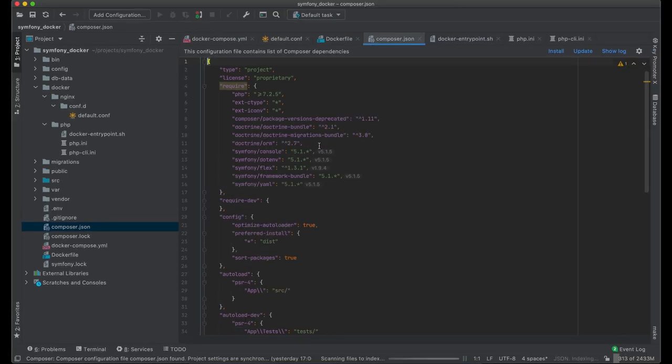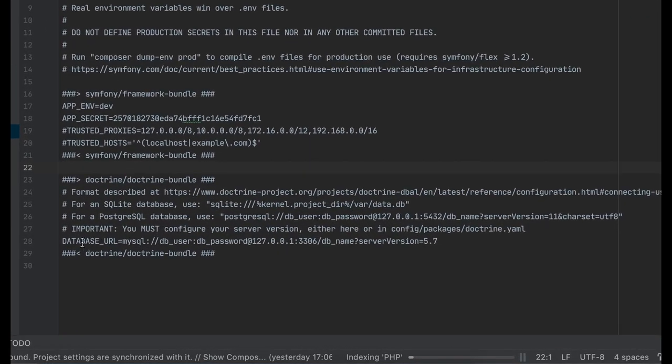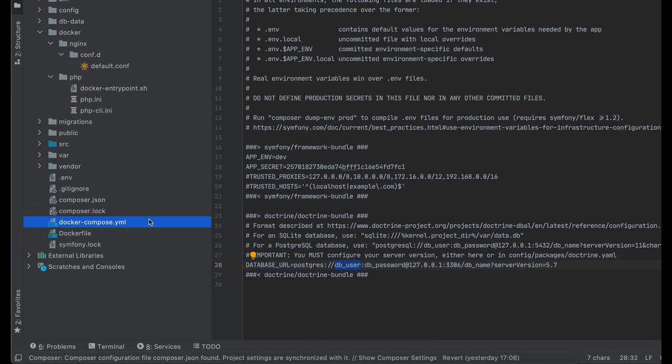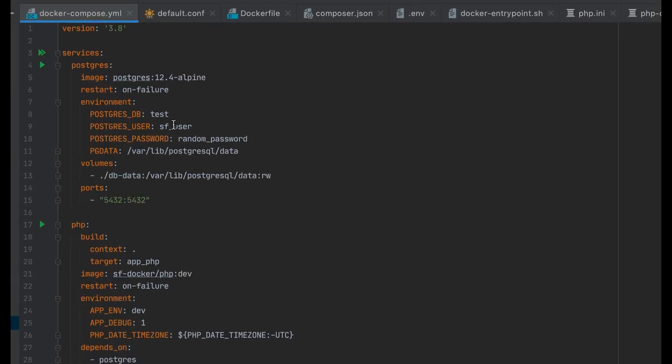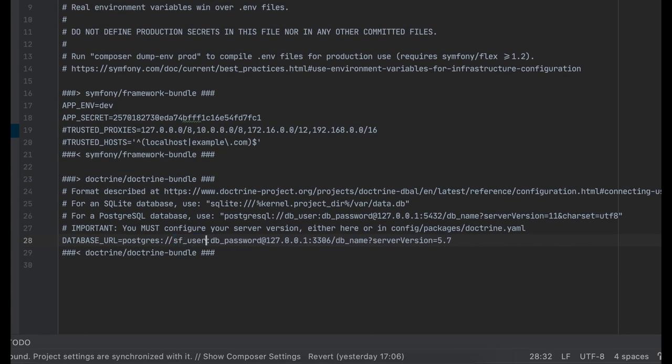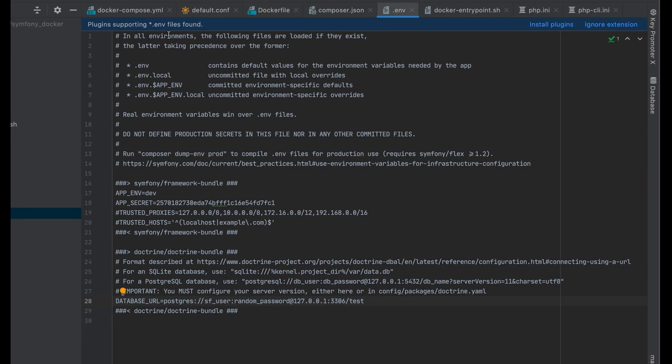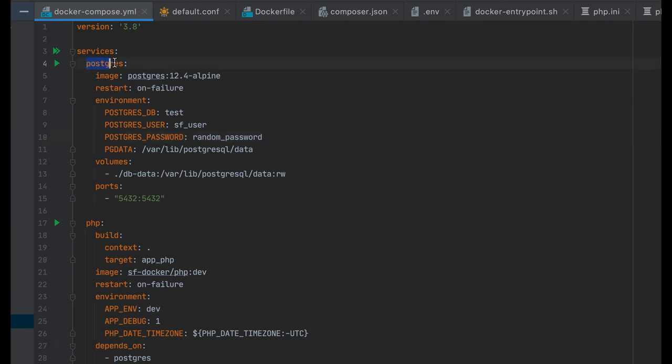After installation, you will get a new entry in a .env file with database URL. We should change it. Replace MySQL with Postgres. For other parameters, let's quickly return to Docker Compose file. We should use exact values which we have specified in Postgres service. Hostname should be changed to service name which is defined in Docker Compose file. In our case it's Postgres.